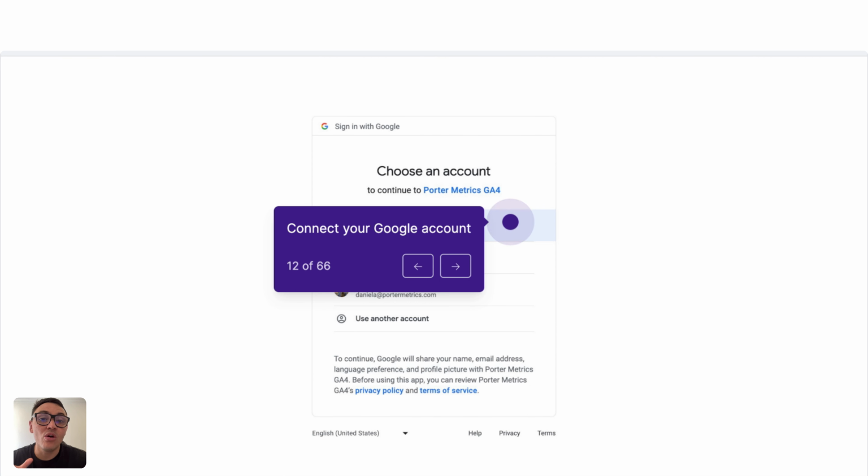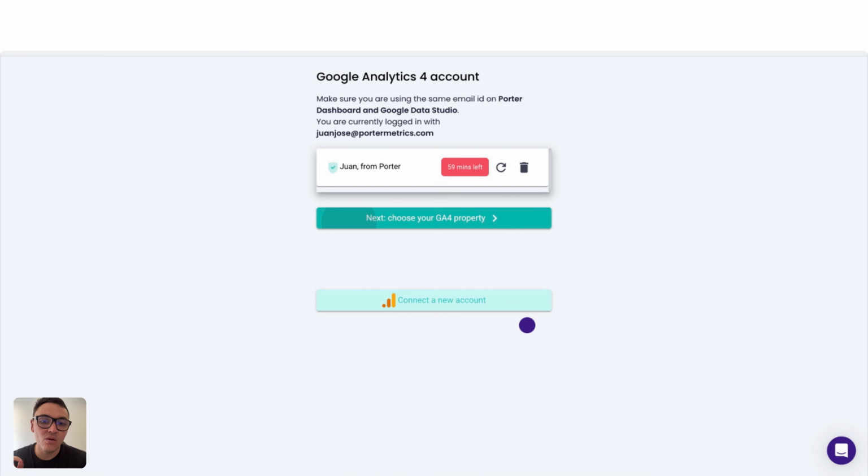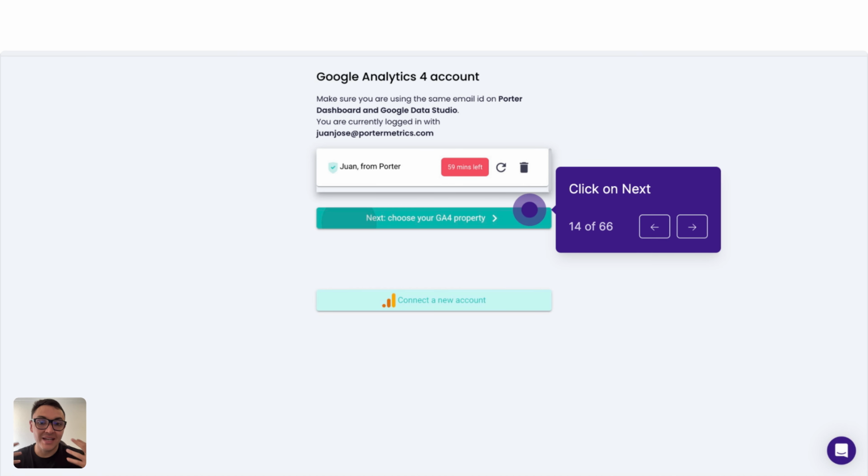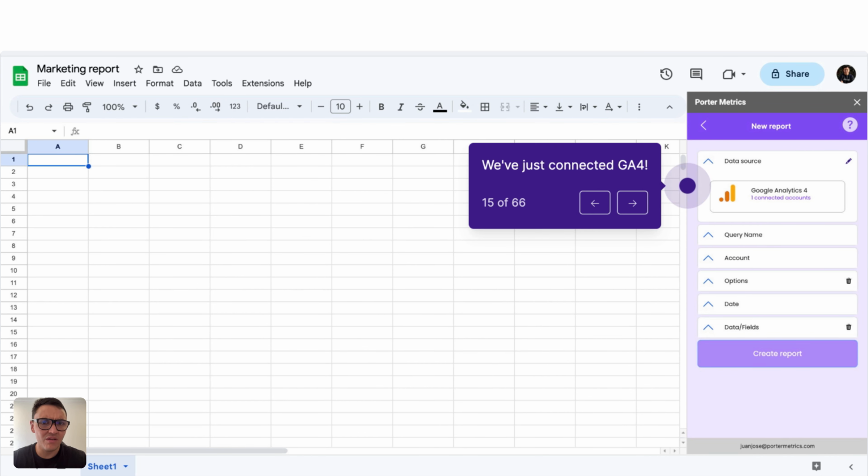And this time, I will connect my Google account that has access to the GA4 or Google Analytics property. So I will choose the account, I will click on Allow, and I will connect this account to Google Sheets. So I will click on Next. Now we have imported and connected our GA4 accounts on Google Sheets. It is time to bring the data. So the data source is ready.